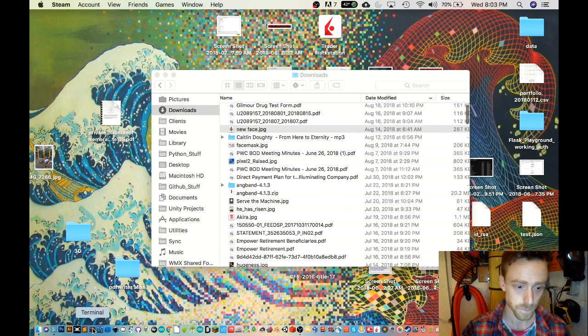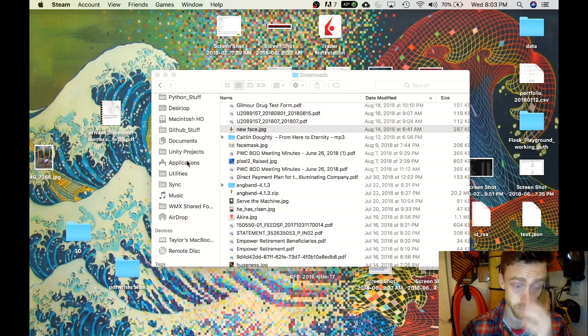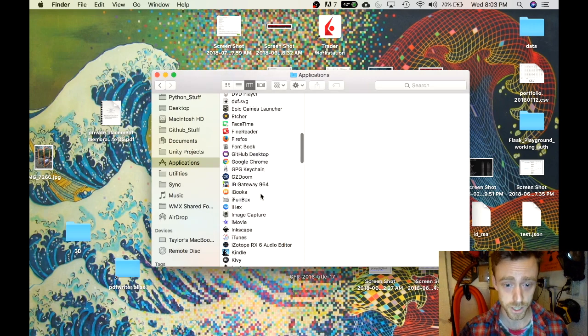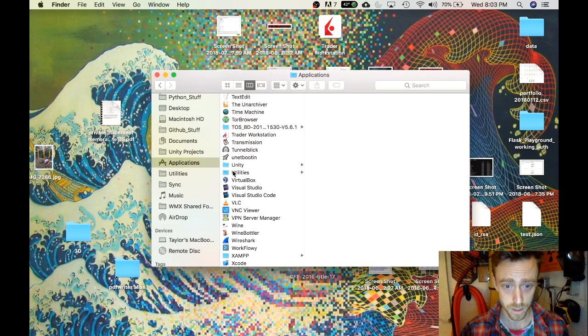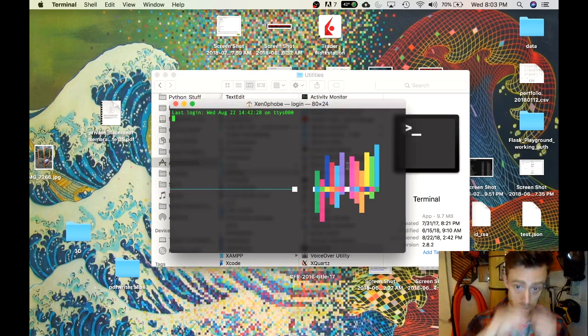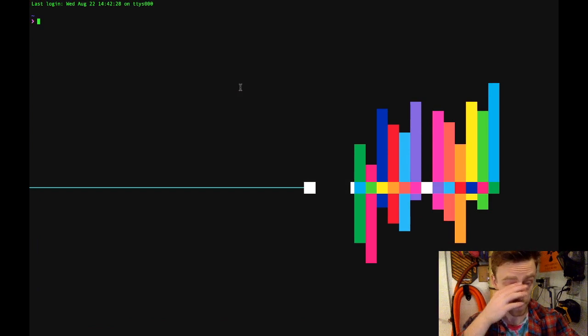Terminal, and I have an icon for Terminal right on my hotbar. But you can find it in Applications, in Utilities, and then Terminal. So your terminal might look a little different than mine. I've customized it. It looks cool. Whatever.